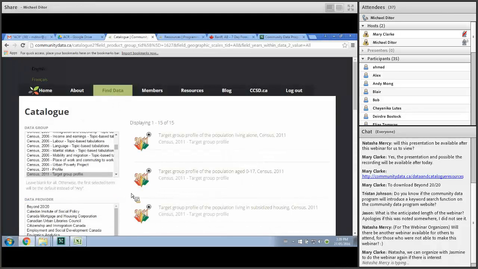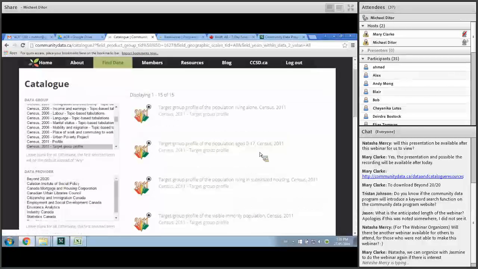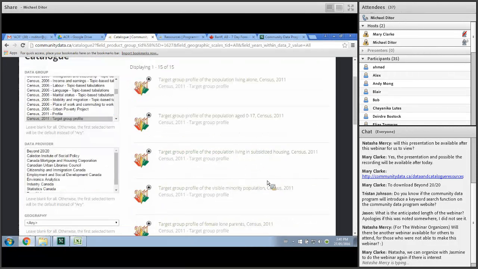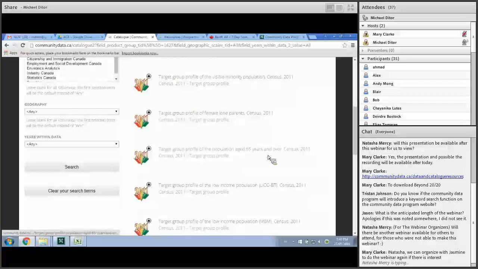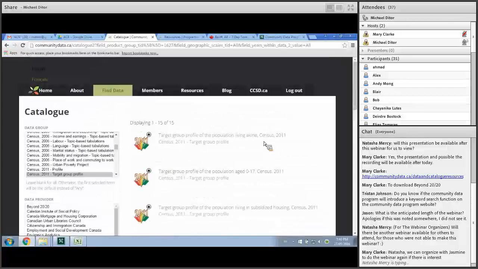And what this brings back is 15 results. So I see that we don't only have a target group profile of the population living alone, which is the one we're looking for, but we also have target group profiles for many other populations, like those aged 0 to 17, those living in subsidized housing, those who are visible minorities, female lone parents, 65 years in age and older, and so on. So we have lots of different target group profiles.